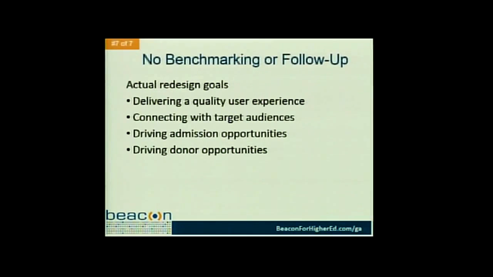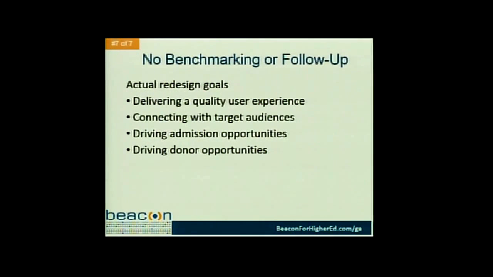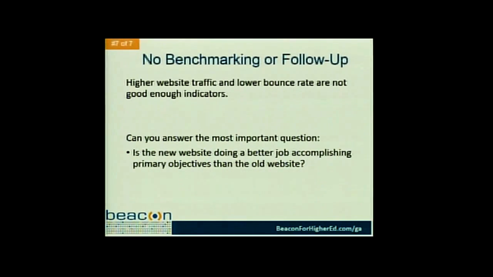Here are some actual redesign goals, at least from our perspective, and some clients have validated. You want to deliver a quality user experience. You want to connect with your target audiences, which we mentioned earlier during one of the analytics points. You want to drive admissions opportunities and also donor opportunities. So as I said earlier, higher traffic and lower bounce rate is not a good enough indicator of that list. Those are some of the basic metrics you get with out-of-the-box Google Analytics tracking. Some of the additional things that we spoke of earlier could really help answer these questions.